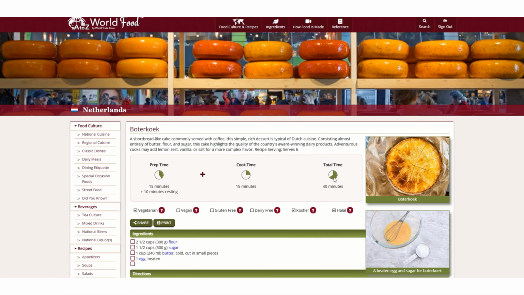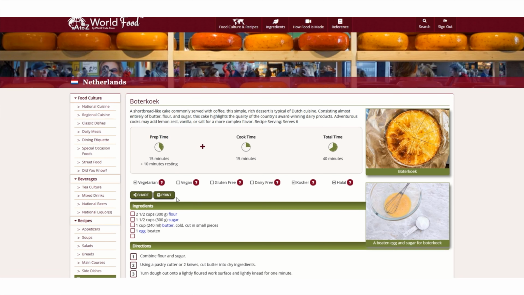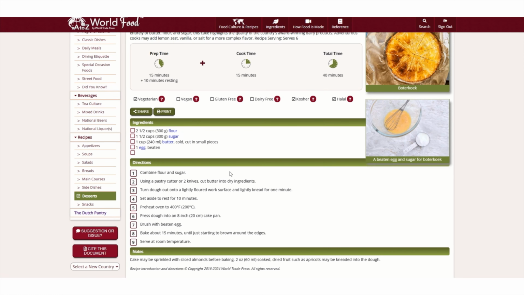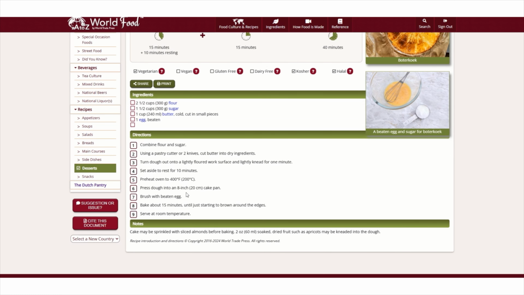When I click on that, I'm taken to a page that describes the dish and the approximate time it will take to make it, which includes prep time and cook time. Below that, there's a list of food philosophies and dietary restrictions, and a checkbox appears for each one that applies. For this dish, we can see it's vegetarian. Just underneath that is the actual recipe. You'll see the list of ingredients and the directions to actually make it.